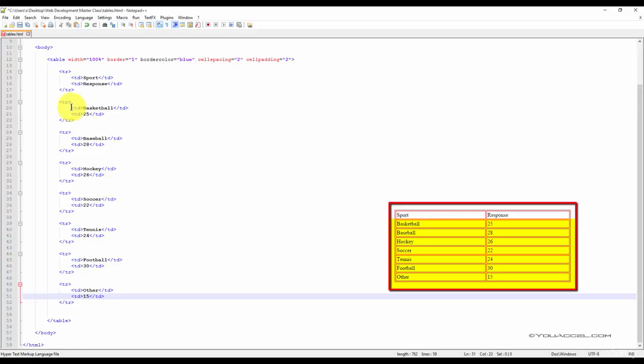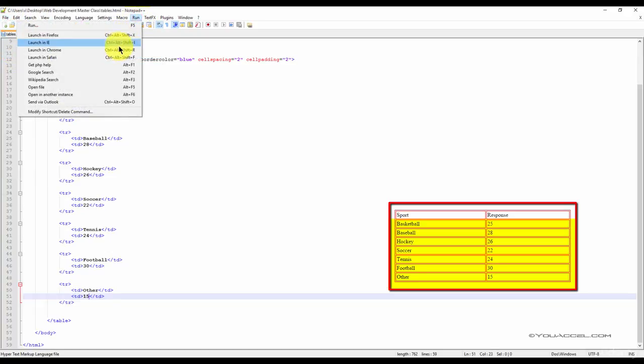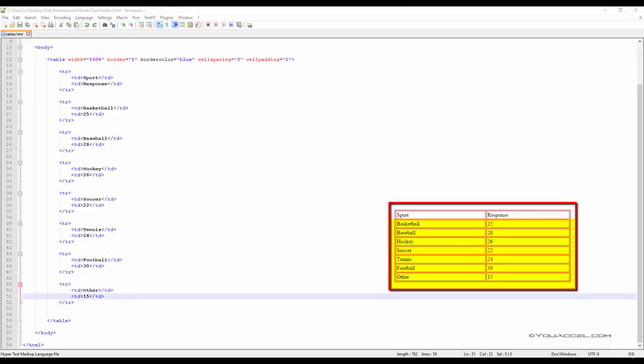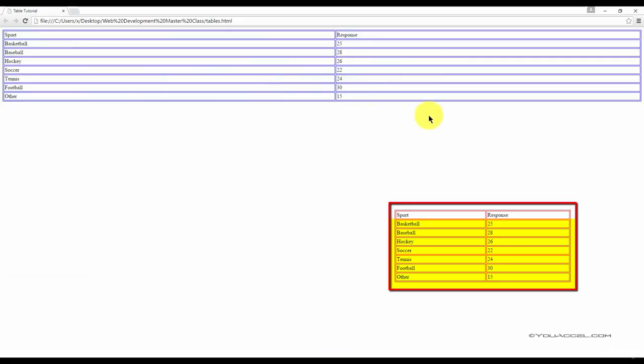And there it is. That's all the rows and columns for this particular table. So with the table created, let's save this file and preview it in our web browser to see the final result. And that's what the table looks like.